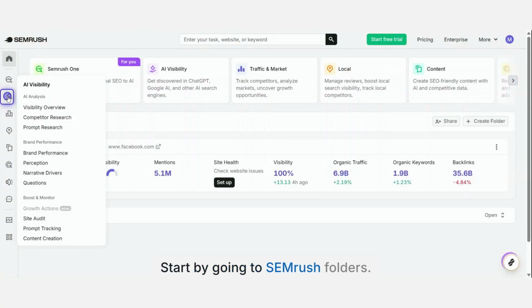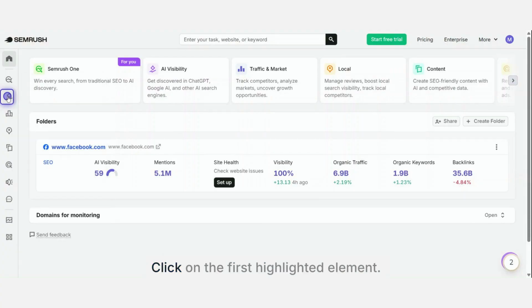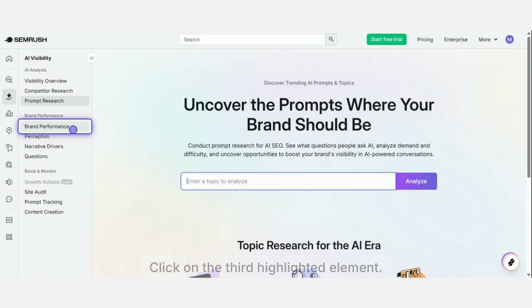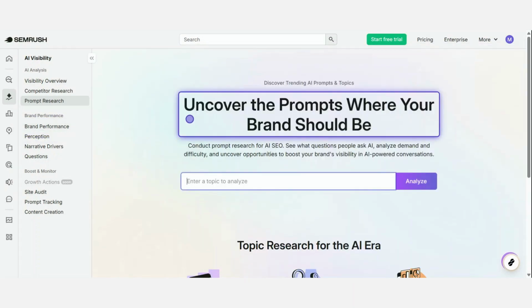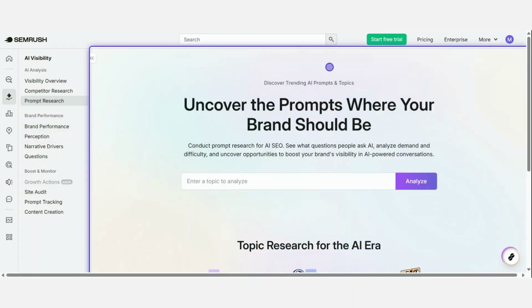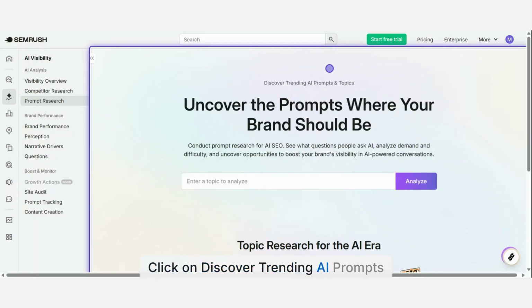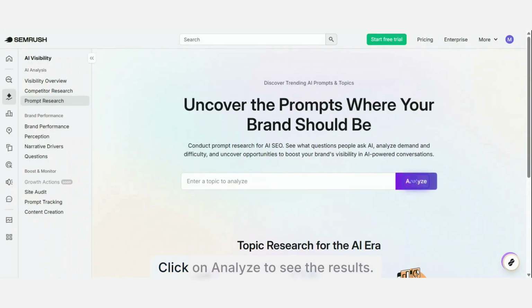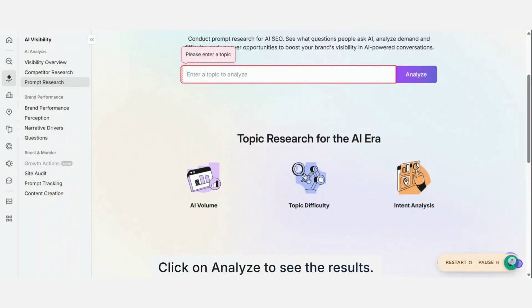Start by going to Semrush folders. Click on the first highlighted element. Click on the next highlighted element. Click on the third highlighted element. Click on Discover Trending AI Prompts and Topics to explore what's popular. Click on the highlighted element. Click on Analyze to see the results.